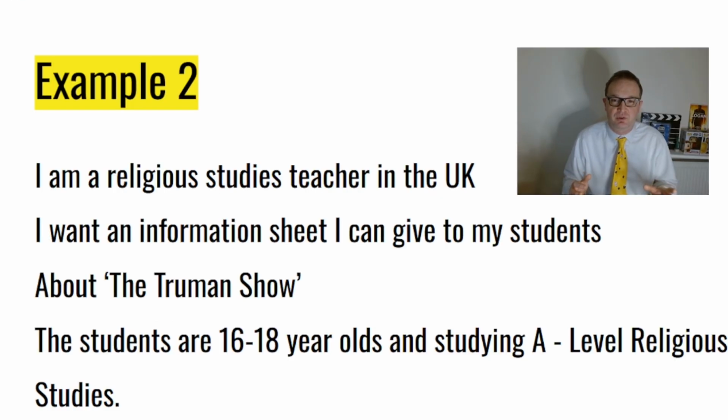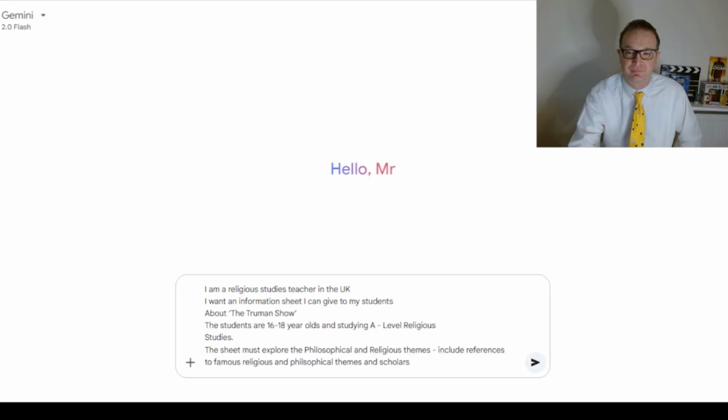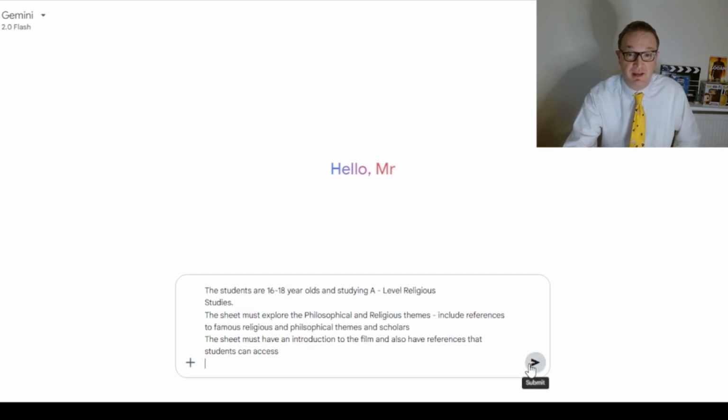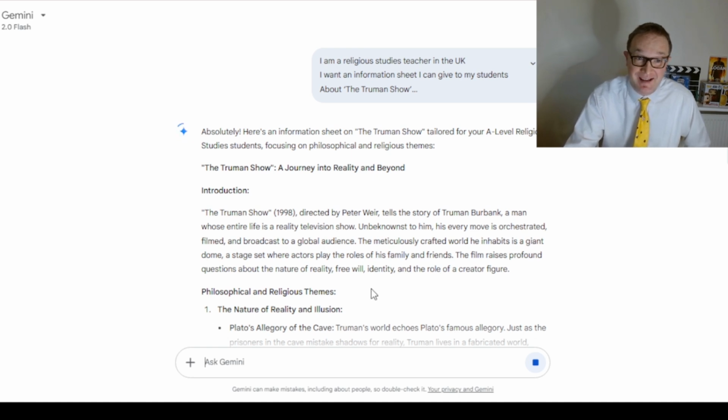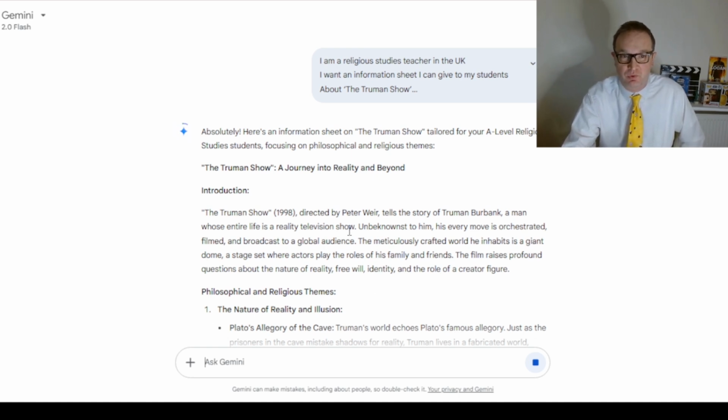One of the things I wanted to do was try and enhance some work I had previously. So I've already done quite a bit of work on the Truman Show, and I just wanted to see if it could add to that in some way with this very simple and basic prompt, and just type it in and see what it would come up with. So let's have a look. Following the parts prompt, I've copied and pasted it here into Gemini, and I'm going to hit the submit button. And this is actually quite helpful.